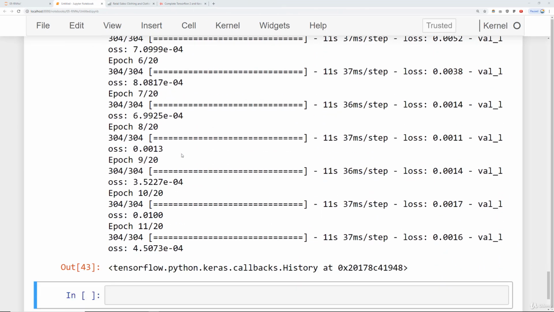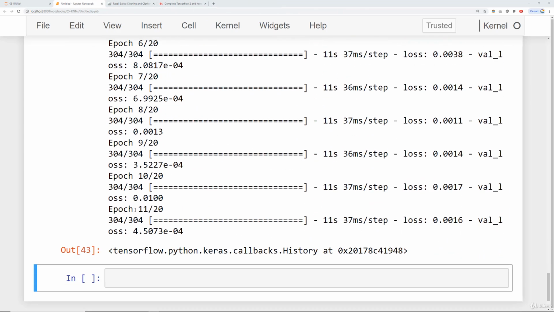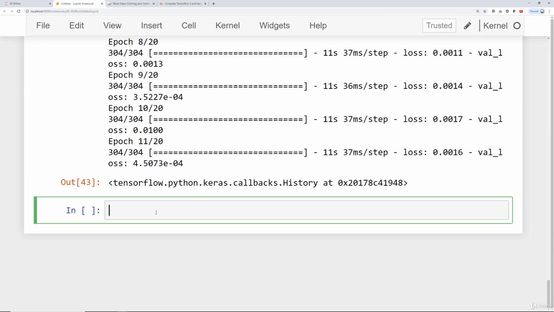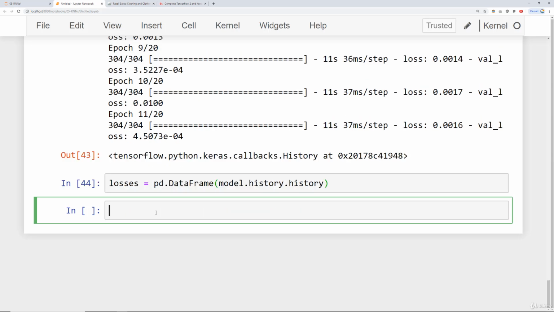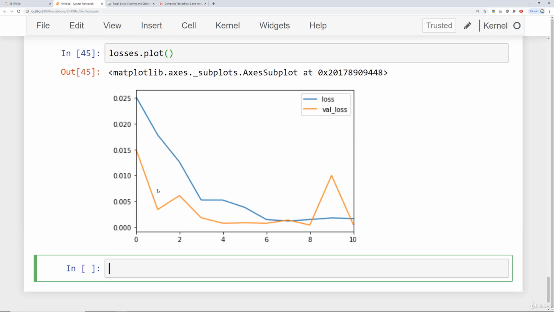Okay, I finished training my model. So this time it took a little further than 8. It went to 11 epochs. Let's go ahead and visualize the losses. We can do this by saying pd.DataFrame, and then passing in model.history.history, and then simply say losses.plot, and we can see here our loss and our validation loss.